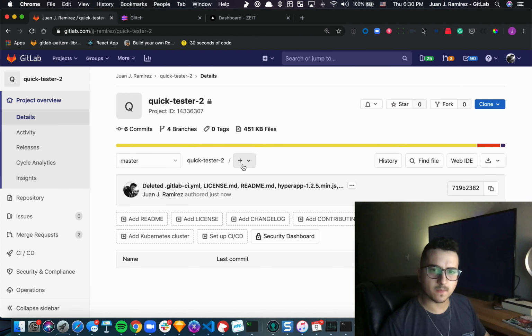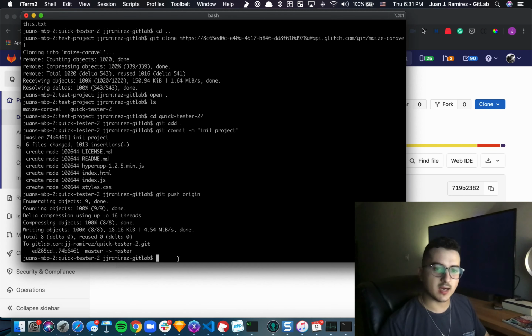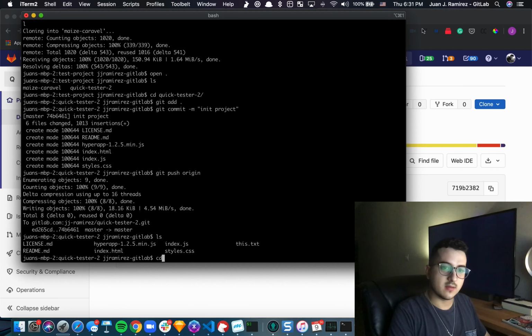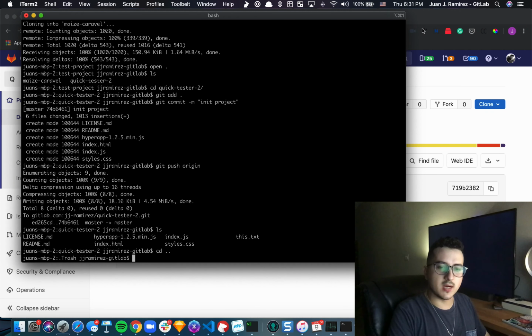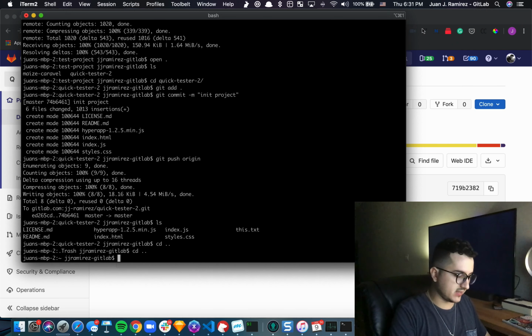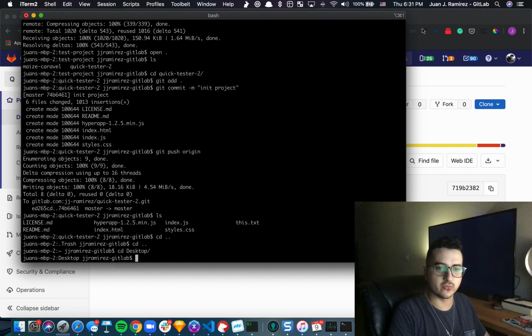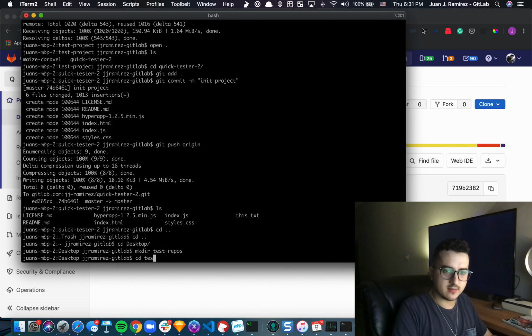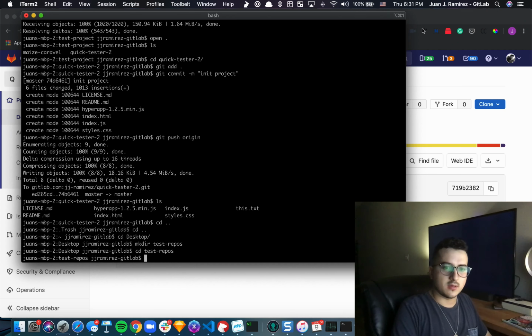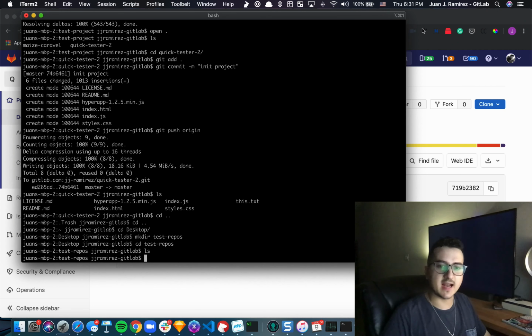All right, so the first thing that you want to do is basically bring up your terminal, and then let me just move back to my desktop. You want to create a directory to clone this repo into, right? So I'm gonna create something called test repos, and then I'm gonna cd into that. All right, so now that I have that, I'm gonna clone this project.